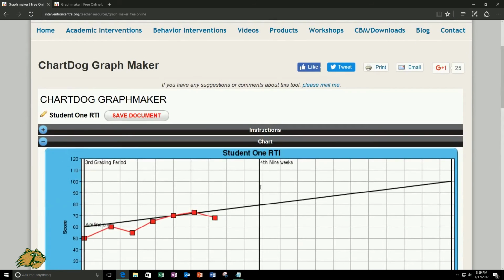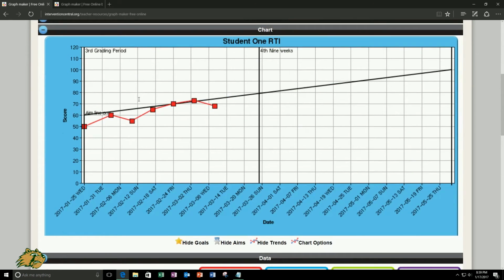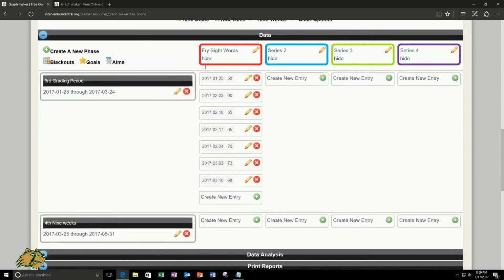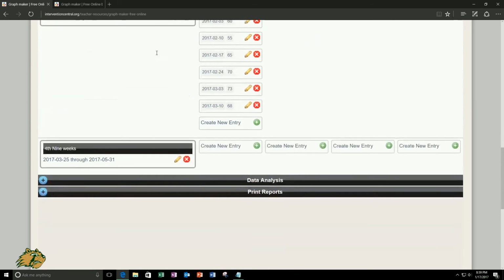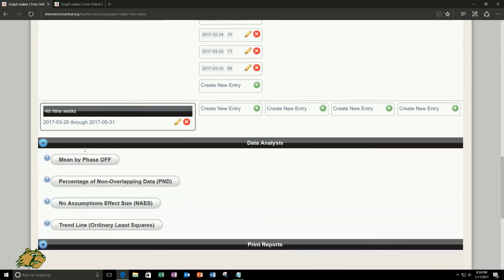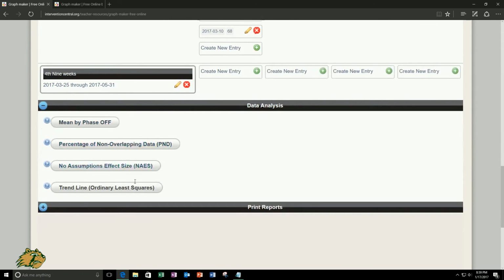Okay, so our next step, after we've created our graph and have some data that we want to submit to our principal to show her where we're at with our RTI. So how do we submit this? How do we print this? It's actually very simple and pretty self-explanatory. If we scroll down, we have a couple more sections. We have data analysis, which we're not going to worry about. This is all stuff that's above what we need to do. No need to worry about that.